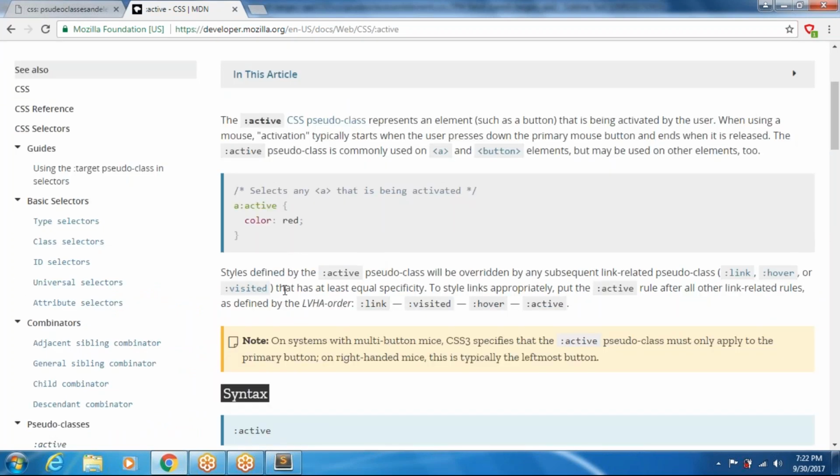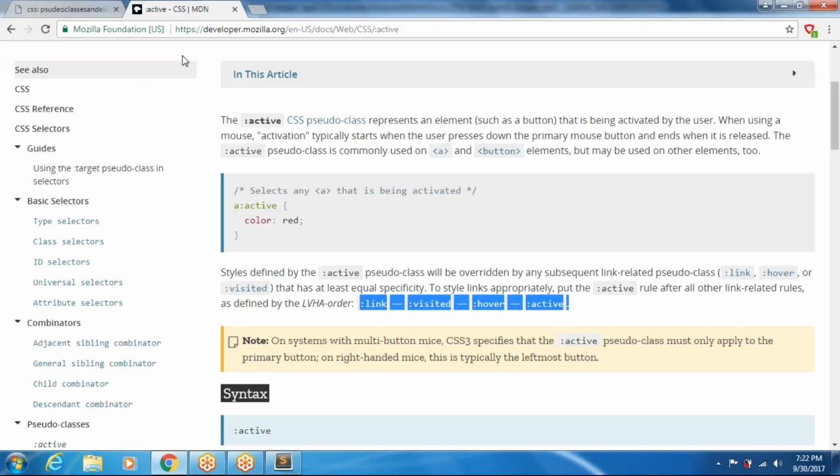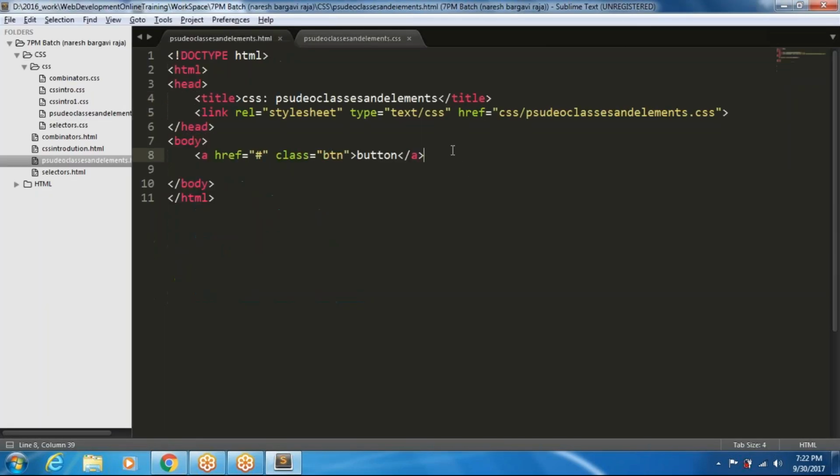See, there are four different pseudo classes for a particular anchor tag: link, visited, hover, and active. And by the way, the hover state that you have seen is possible only for anchor tags, on mouse over. So you can see an anchor tag can be in link state, visited state, hover state, or active state. For example, I want to define a simple anchor tag now.